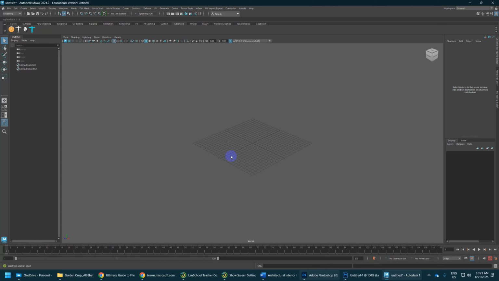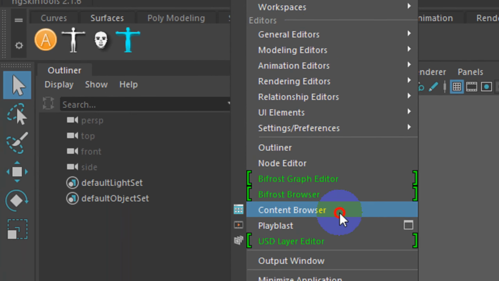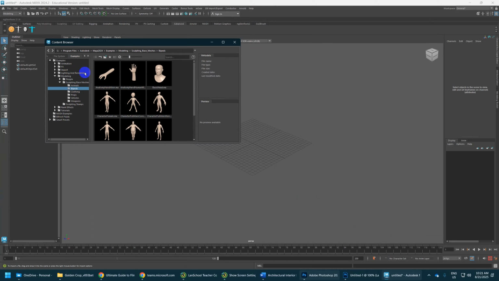So I recommend, if you're having a scene, and most of you are going to have a human scale scene, that you go to Windows, Content Browser, and that will pop up the content browser.